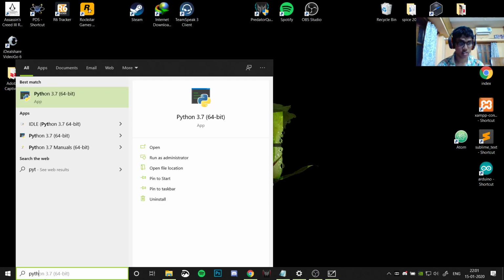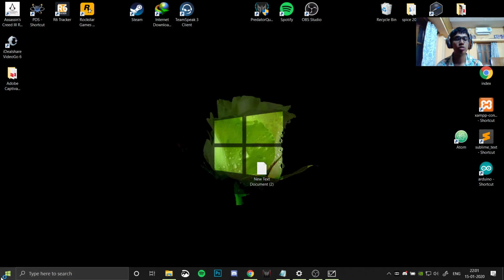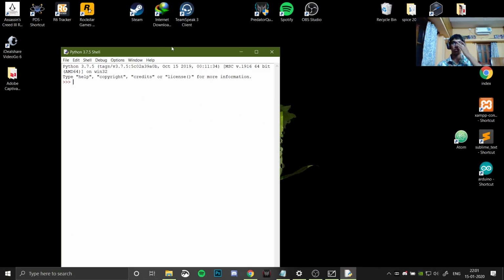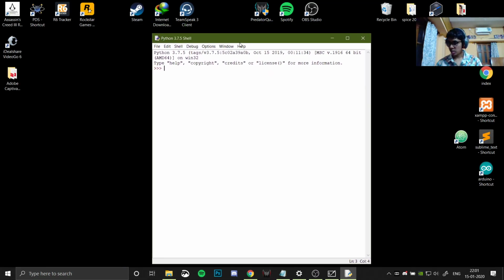So just search for Python in your Windows. This thing will pop up. This is a Python shell, just a shell window. As I showed you earlier, you can store variables over here. See, a is equal to 5.